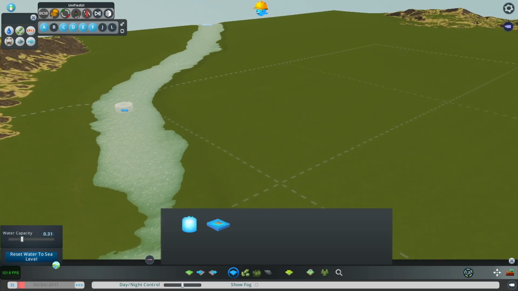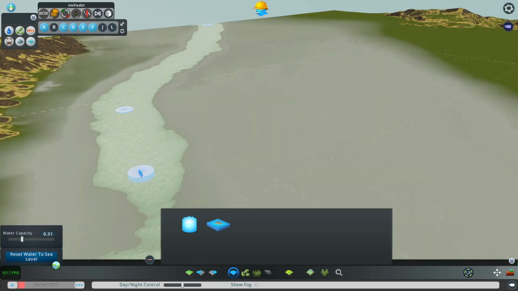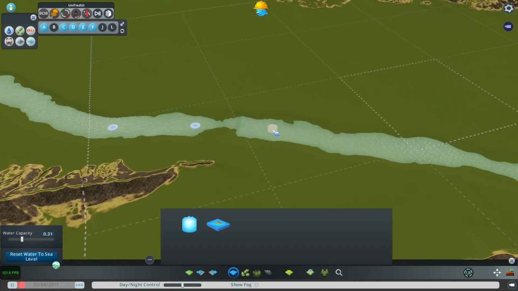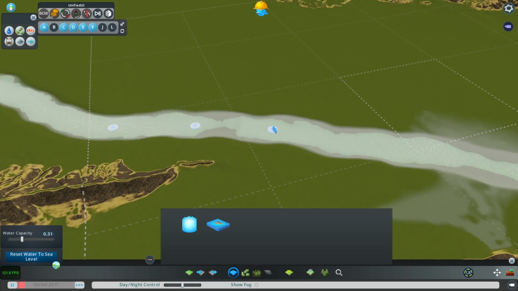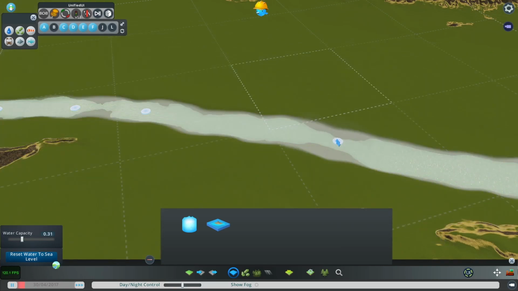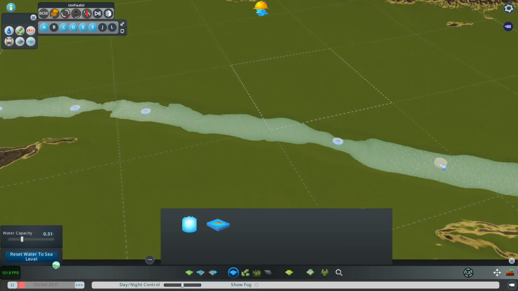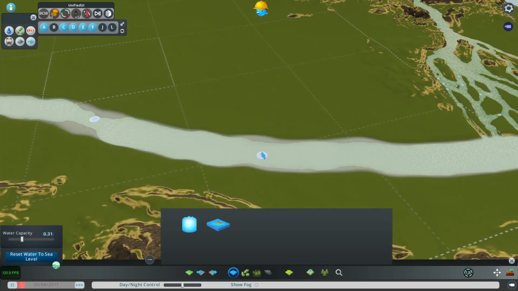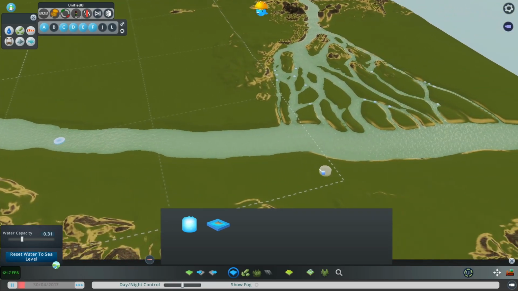Let's make sure we get the right water level. I'm going to hit pause. This is going to go right there, and this one can go right there, and this one can go right there. I'm trying to get it to where it fills out right on the sides of the banks there. I want to make sure that we've got plenty of water in this area because we do want this to be a port of sorts. And for sure, I don't want it to flood out, so, yeah.